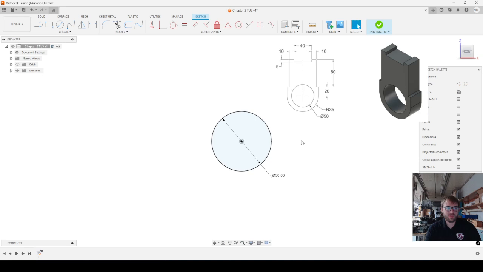Now, before I get going much more, we have some symmetry going on in here, and you see that there's a dotted line in the picture. So I'm going to go ahead and create a line, a dotted line. That is called a construction line. So I'm going to click over here in the sketch palette. We have the line type, and if I hover over that, it says construction. I'm going to click on that.